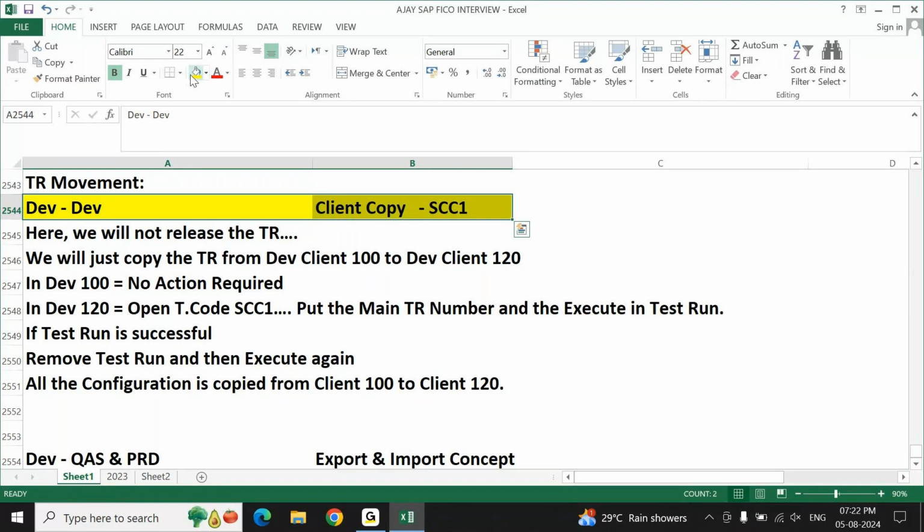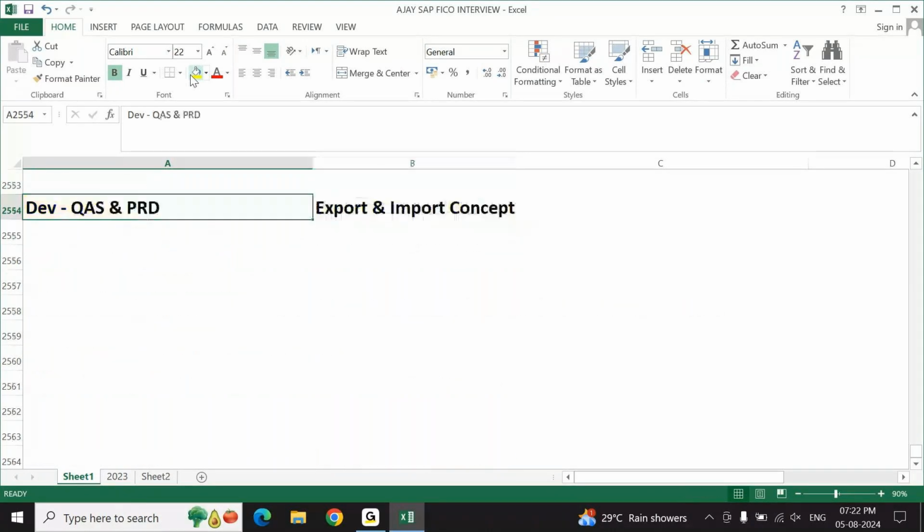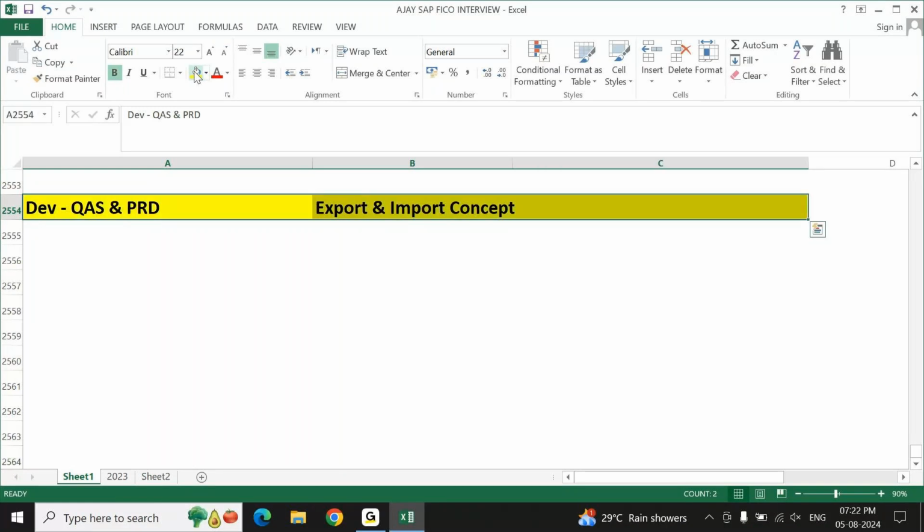On the other side, there is one more point. Development to quality and production. This is not a client copy. This is based on the import export concept. Here there are 2 points. After this, I'll tell what is TOC.